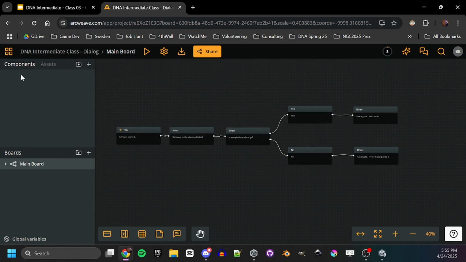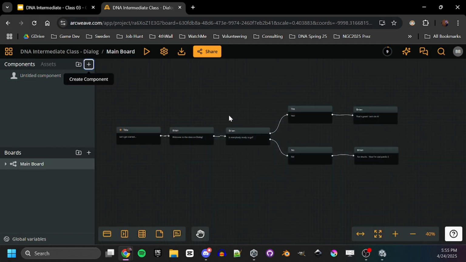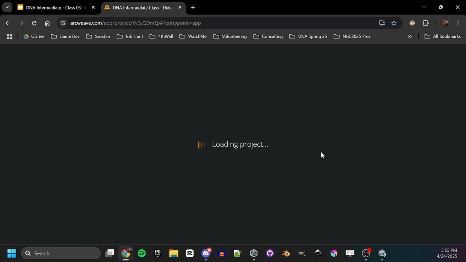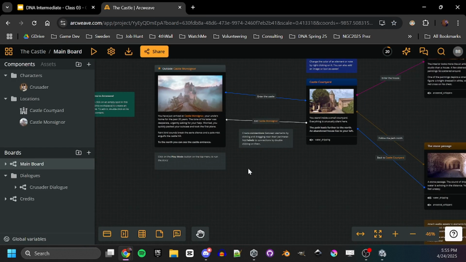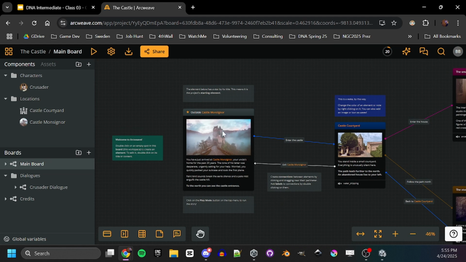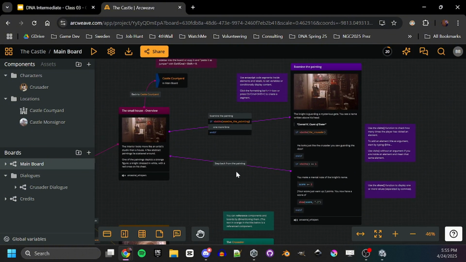And so you can create, as you've seen, characters, you can create locations, etc. And you can have multiple of these things and string them together. An example of a more complicated one is this example that comes with it called the castle. And so you can see that you can add notes and color them, and you can include images that will show up along the way.